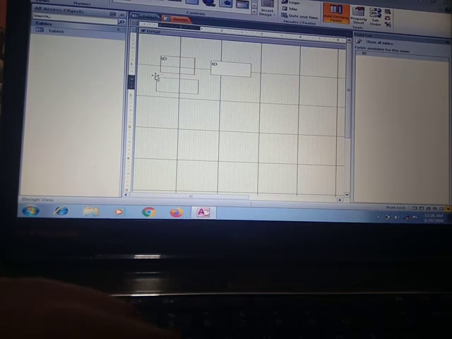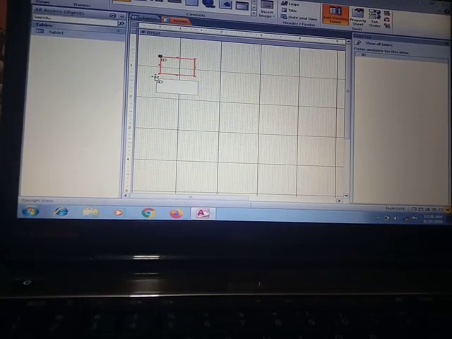So for making a form, first you have to create a table accordingly, and all those fields you have to drag down from the field list.